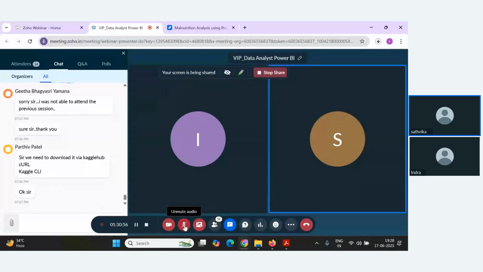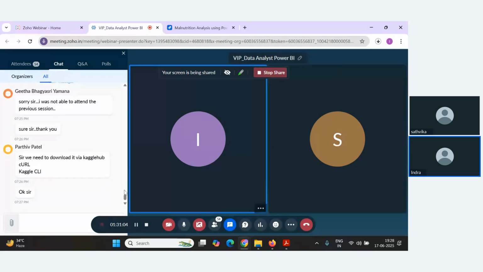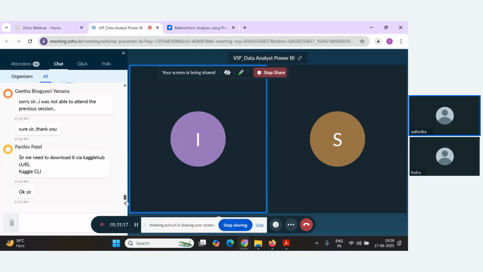Where do the students get the datasets from, Kaggle, or are you providing the datasets? I have already shared the dataset in the notes, which is there on the platform. If by mistake the dataset is not available in the platform, they can collect the dataset from the notes and do it from there.